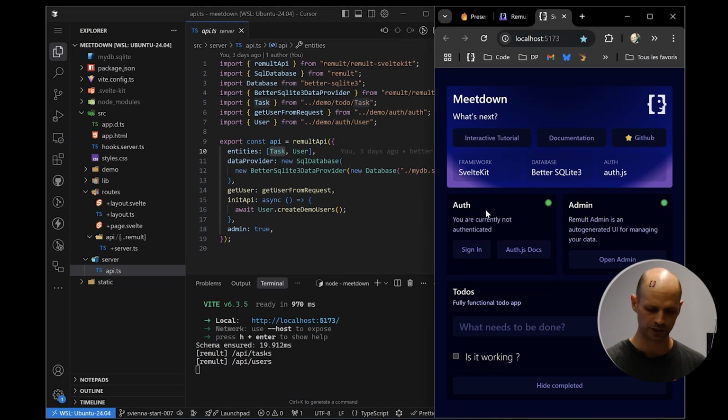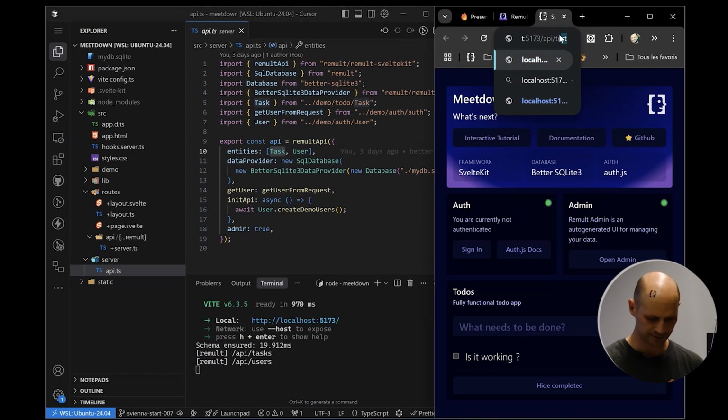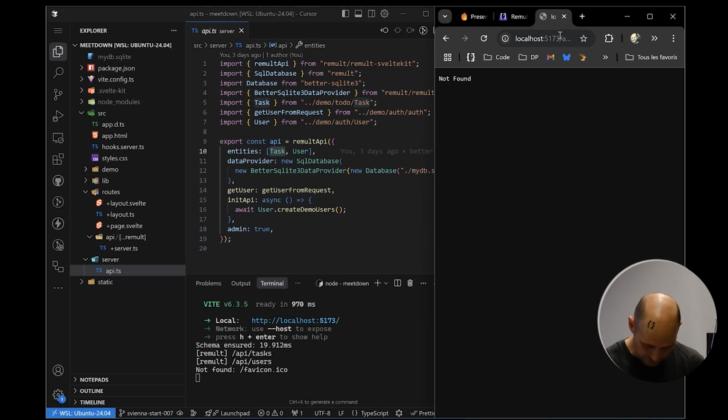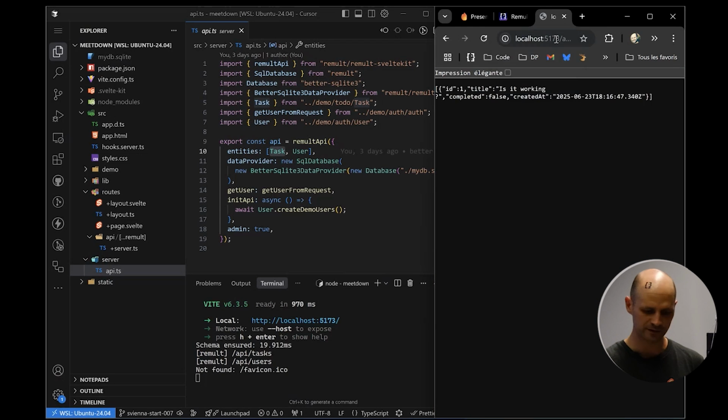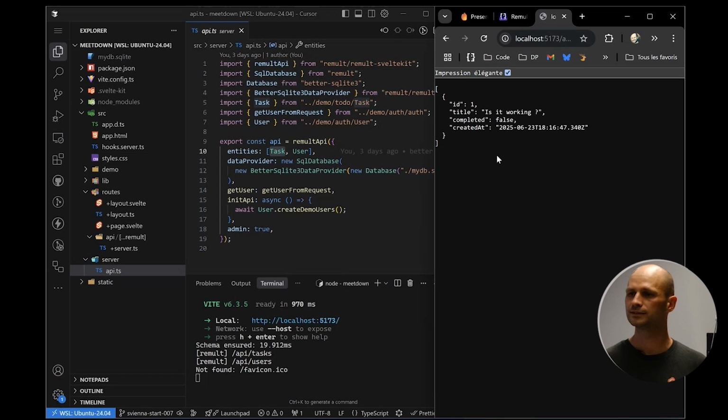And if I go actually here to /api/tasks, enter, not found, of course. You need to spell it right. Yes, we see our task. Is it working? So it's just a single normal REST API.